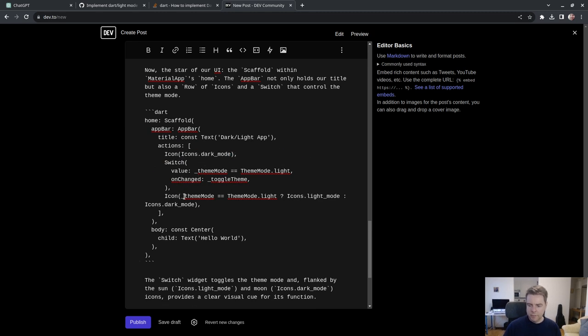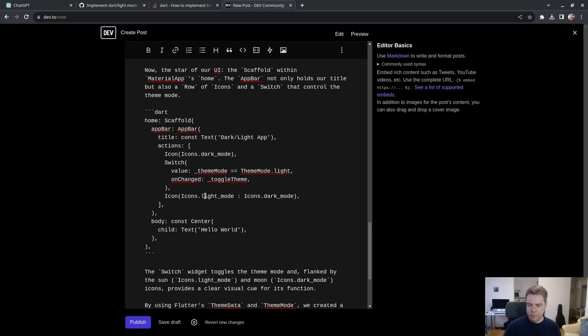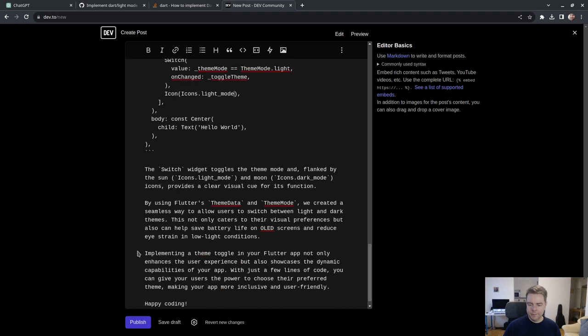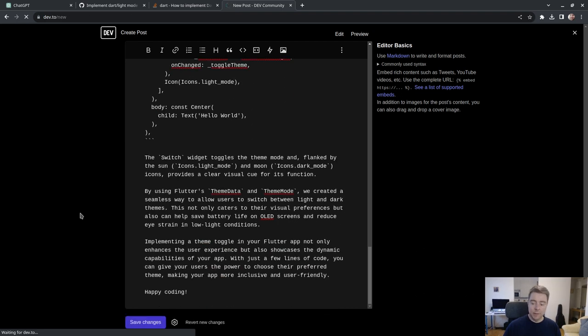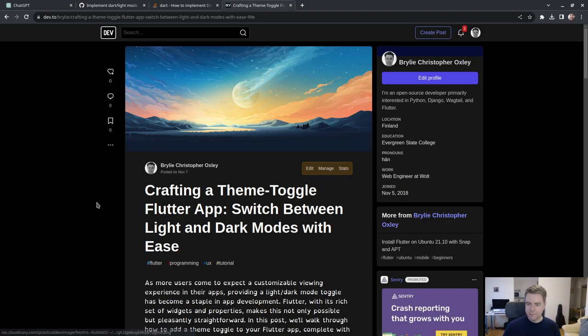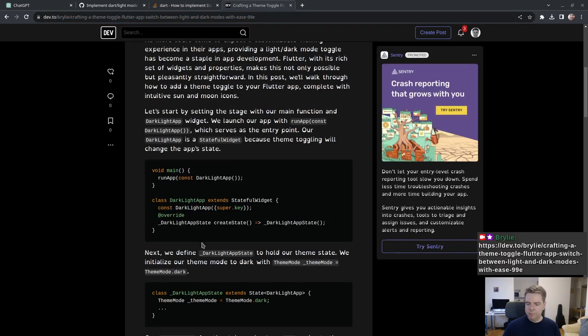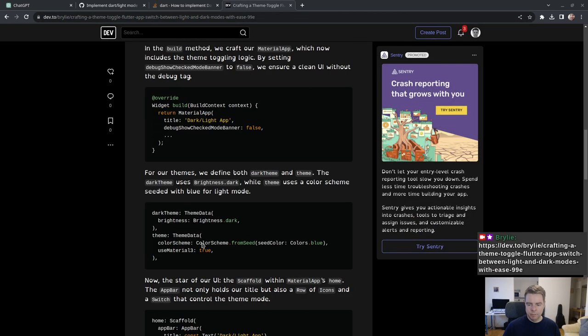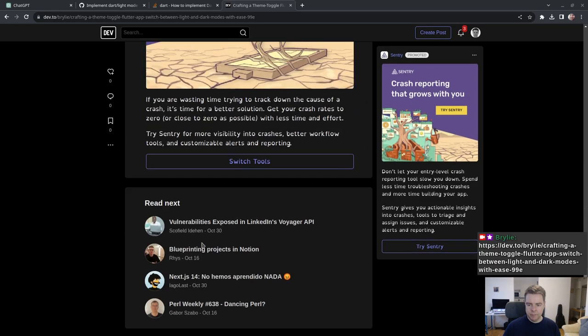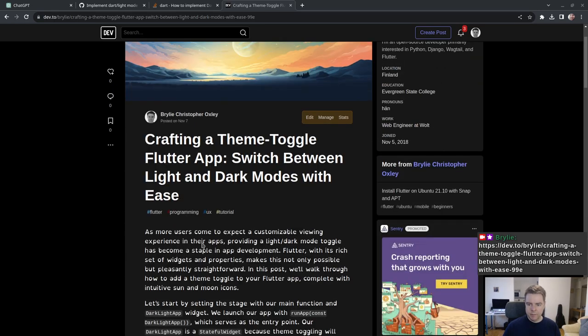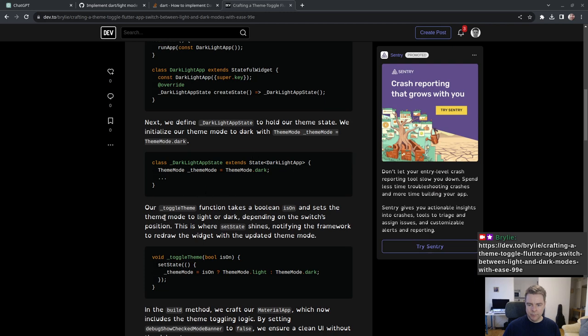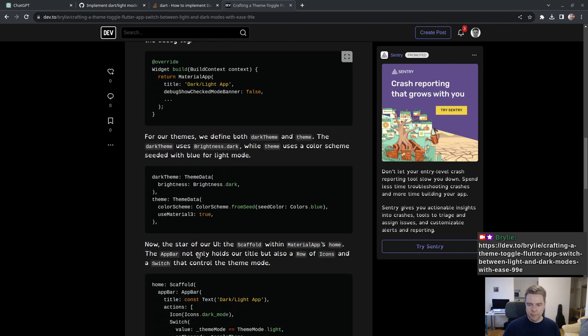And this should be light mode. Light mode icon. Excellent. All right, let's publish. I can still edit it and things, but I think publishing is okay. So there we go. Crafting a theme toggle Flutter app. Switch between light and dark modes with ease. Published on Dev.to. Fun stuff. I like that. Sharing, you know, things we learn along the way. Promoting inclusivity, accessibility, knowledge sharing, of course, and open source development.